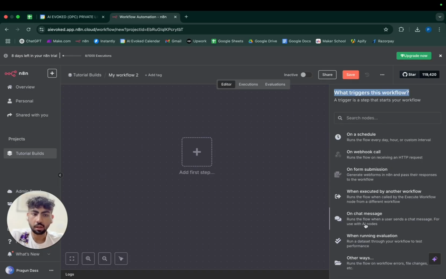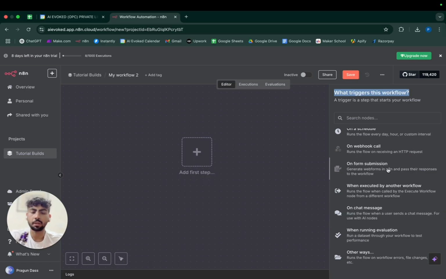And there are many other options. We can create a chat trigger. We can create multiple things. So जो भी आप सोच पा रहे हो उससे ज्यादा ही we can do. So what we want right now is a on form submission.